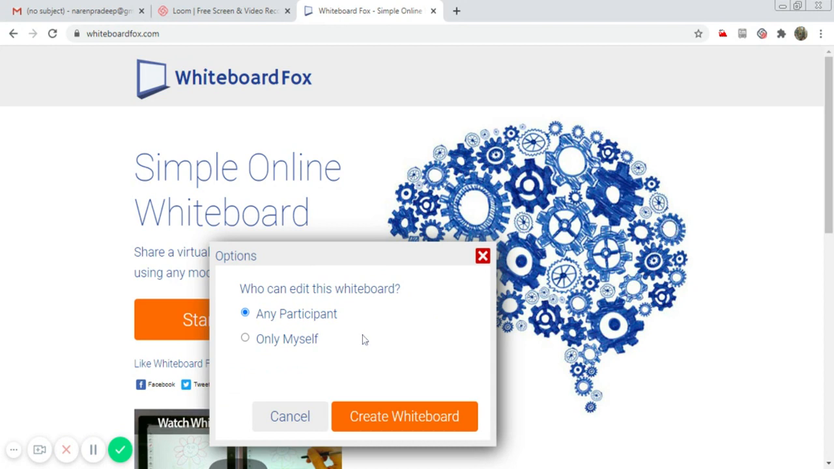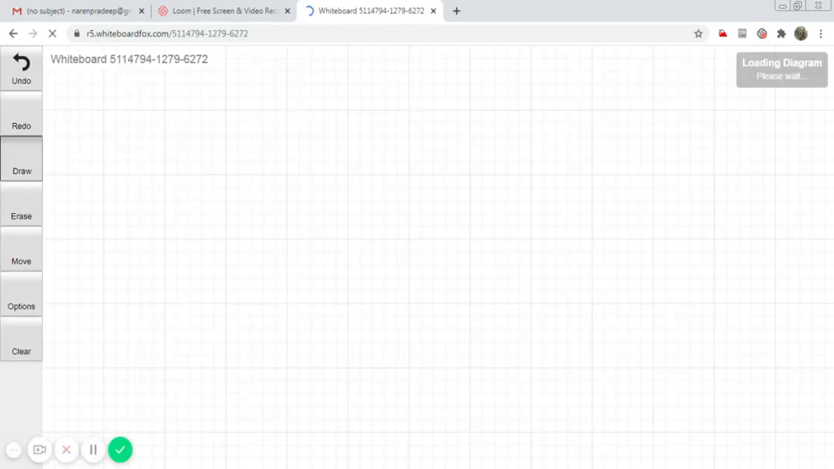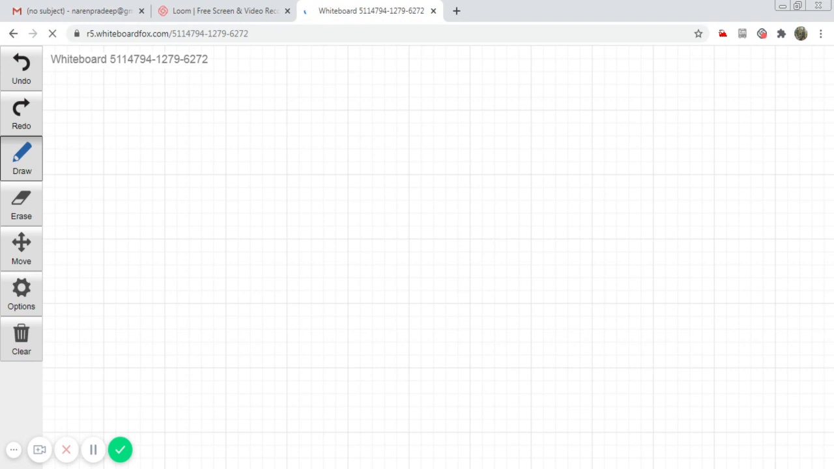It will be asking who can edit this whiteboard: any participant whom I share it with, or only myself. Now I'm choosing any participant, creating a new whiteboard for my working purpose. Once I click create whiteboard, you see the whiteboard is created with pop-up options here.